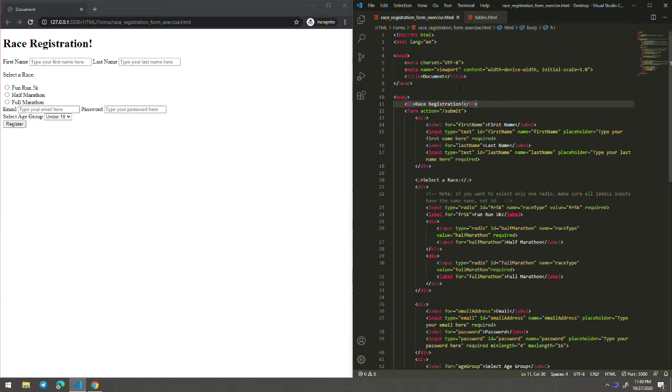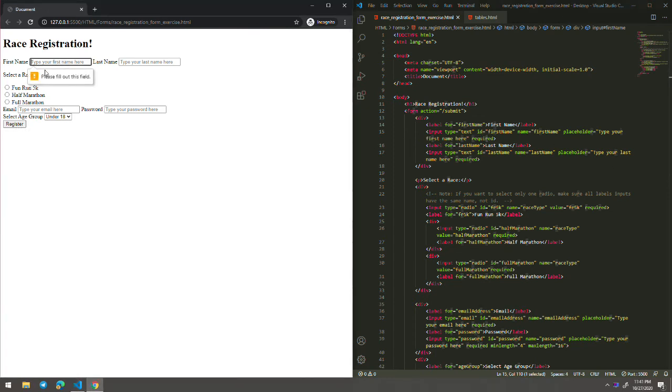So let's continue. The aim here is to just make a registration form for the race. It's simple. Again, first name here, last name here. It is required, so you need to input your last name and first name. Now, again, I have a note here.